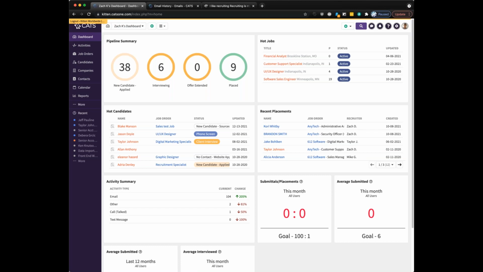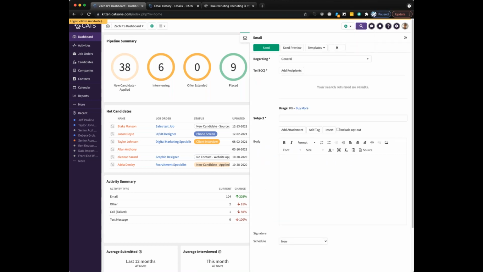All right, so here we go. Sending an email within CATS can be as easy as, if I'm out on my dashboard and I just want to hit the green plus sign up here at the top, and I'm going to say plus as in create an email. 2 clicks, I know, pretty wild.